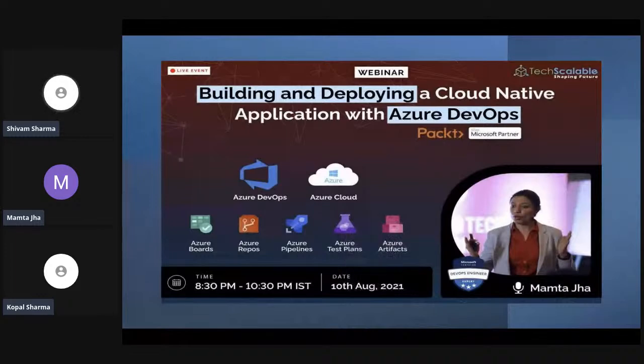And what is cloud native, right? This session is about cloud native application. So what are the characteristics of cloud native application? Is just having the application on the cloud makes it cloud native, or is it something specific which needs to be there? So any thoughts which you guys have, do let us know about that.